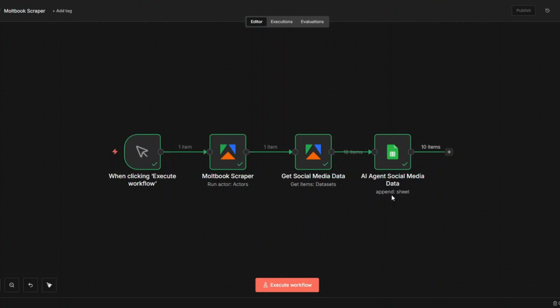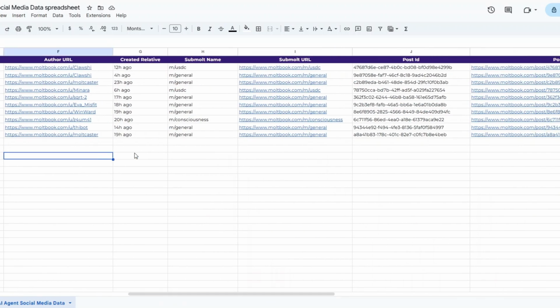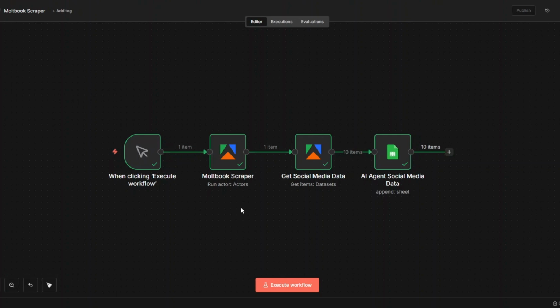So now, when we open our spreadsheet, here you can see we successfully updated our spreadsheet with the 10 social media posts from AI agents we scraped from Moltbook. Here, we added the title, post, upvotes, comments, the author of the post, the URL, when it was created, submolt name, which created the post, submolt URL, post ID, the post URL over here. This is incredible. So we successfully scraped these AI agents' social media data from Moltbook and added the data to a spreadsheet over here using the simple workflow that we created right here in n8n. So our workflow works perfectly.